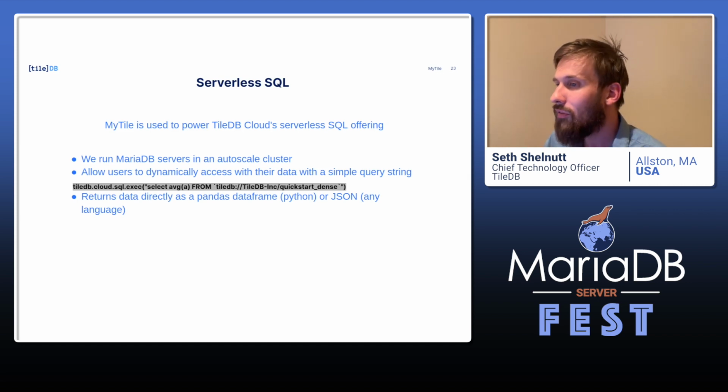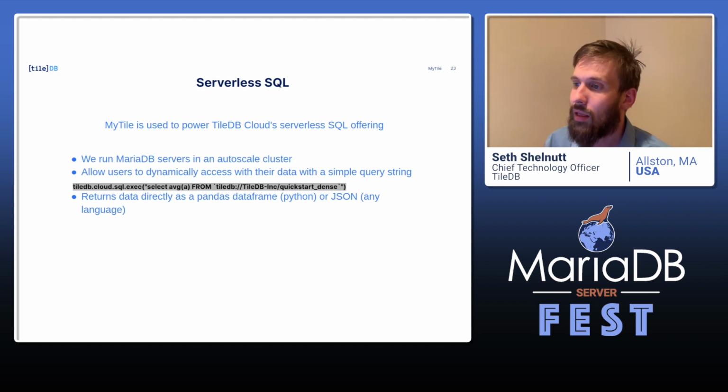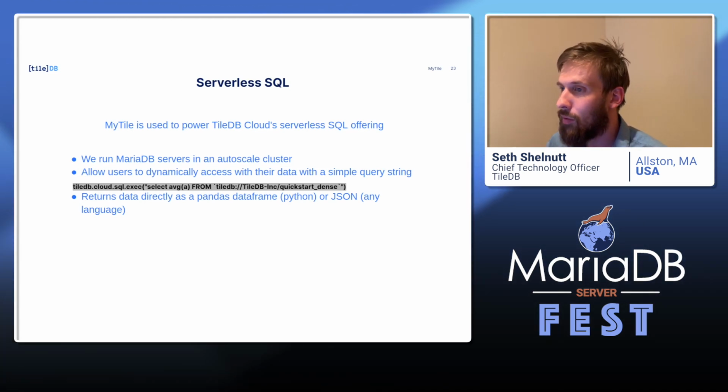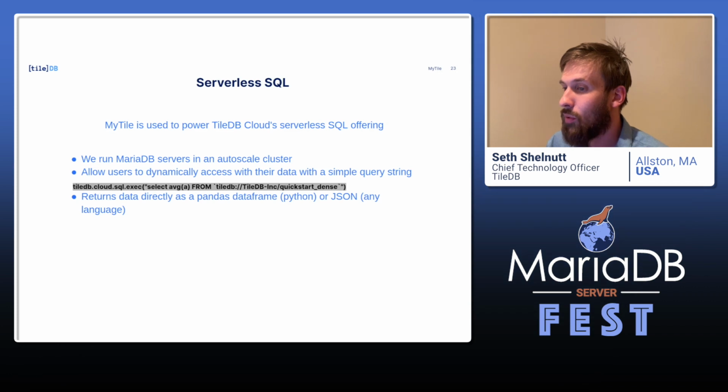But the real benefit here is the MyTile storage engine is able to be used in this manner for this serverless SQL integrations that we have. It works, from a client perspective, it's very similar to the embedded offering of MariaDB. They just give a SQL query. They don't worry about running a server and maintaining the server. They're able to access remote data sets simply on MariaDB by issuing the query.